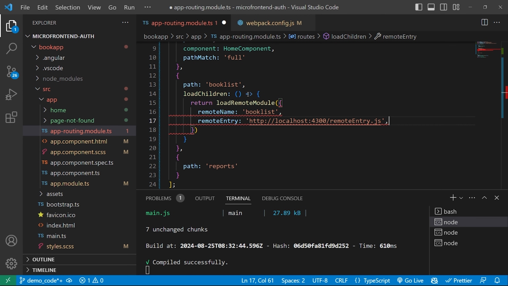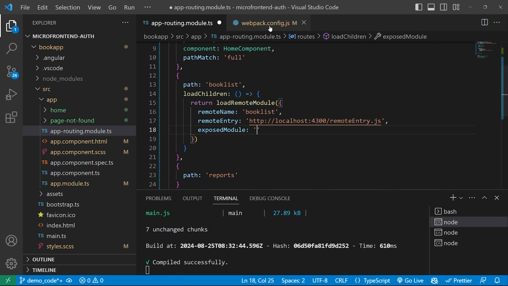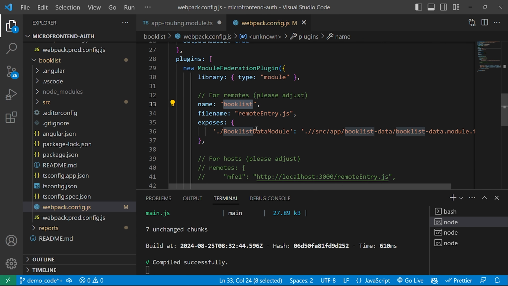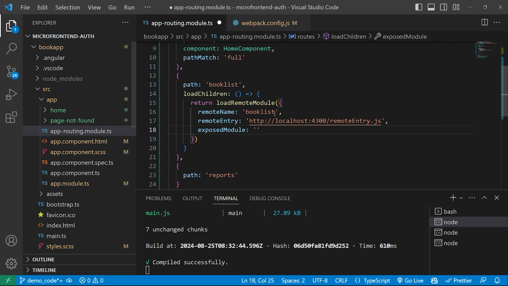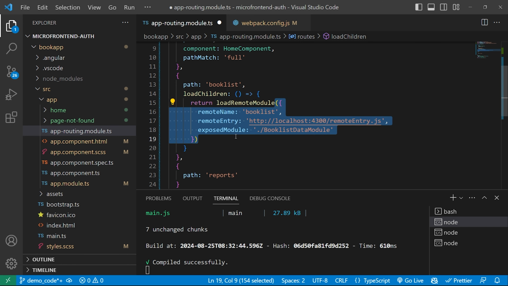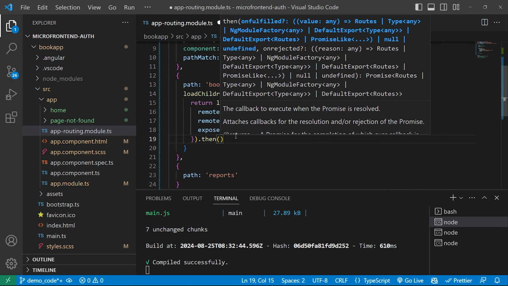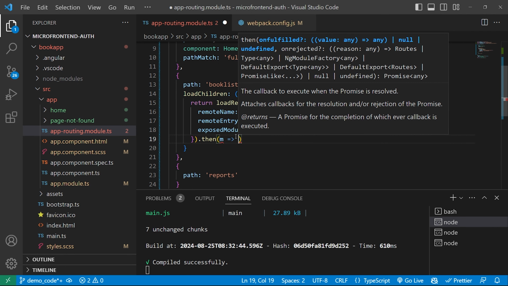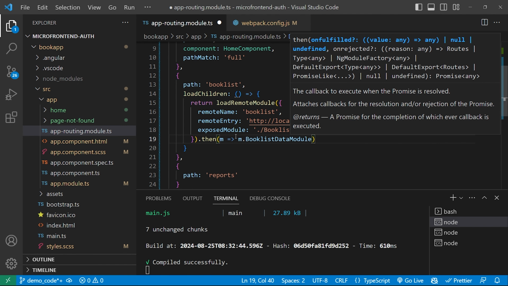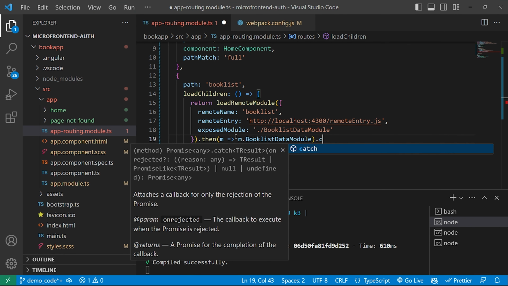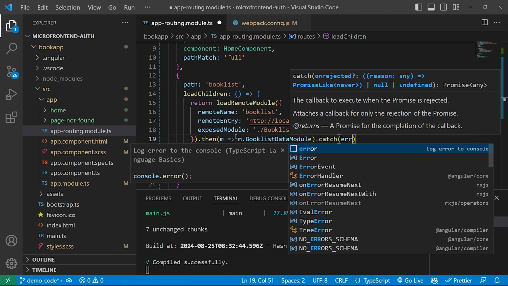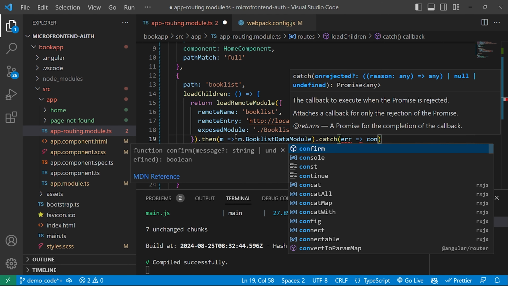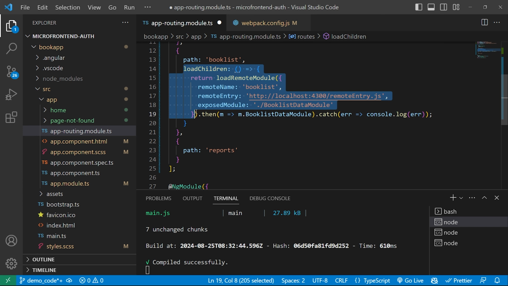After this, the last key that we need to provide is exposedModule, and that exposed module we will get from the webpack config, that is our key, dot forward slash and then the booklist data module. So we'll write ./BooklistDataModule. This method returns a promise, so we'll write a then block and it has a parameter which is the module itself, and then module.BooklistDataModule. In case of any error, we can have a catch block where, if there is any error, we'll log it into the console. Now we will do the same thing with the reports path.